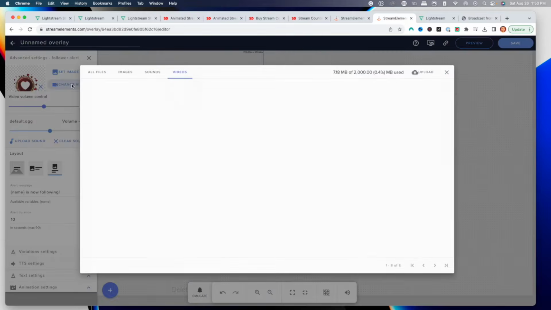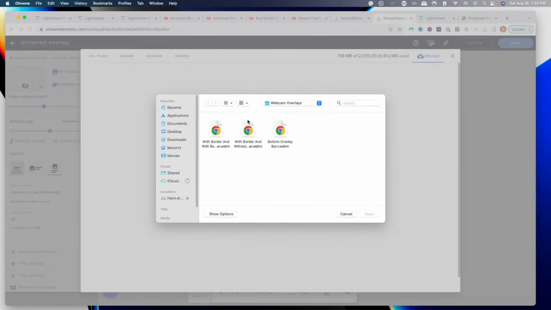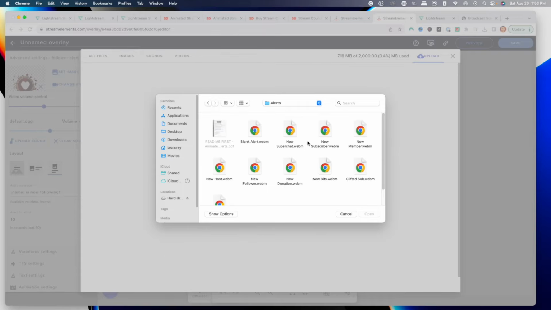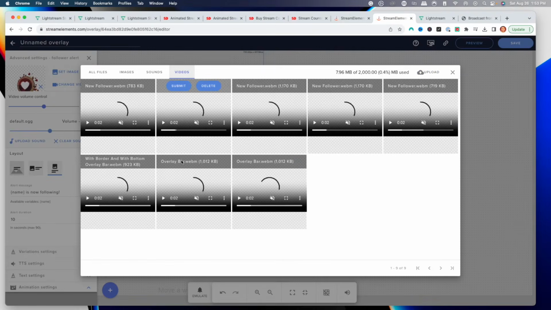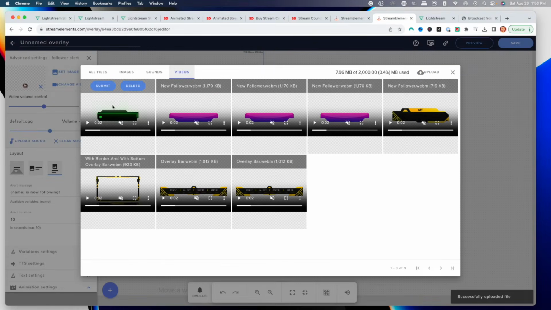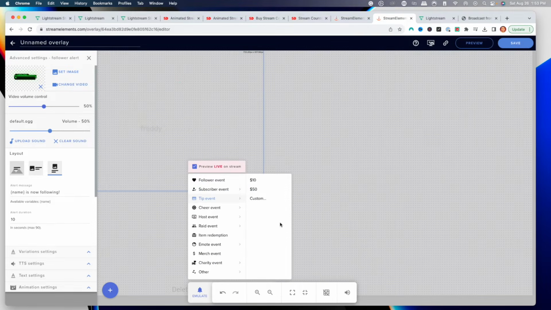So I'm going to come here and select change video. I'm going to go ahead and select upload. I'm going to select files. I'm going to come right back to my package that I went ahead and got. I'm going to come to alerts. I'm going to look for the one that says follower, new follower. I'm going to hit open, and you're going to see that now it's going to go ahead and upload. So here it is. I'm going to select submit, and now we can go ahead and test this so we can start to actually tweak it, right? So here it is. There it is that it popped up.